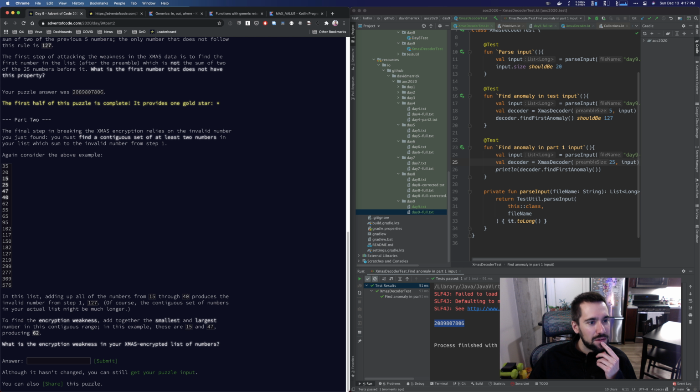The final step in breaking the Christmas encryption relies on the invalid number you just found. You must find a contiguous set of at least 2 numbers in your list, which sum to the invalid number from step 1. So we found, oh, okay. In this list, adding all of the numbers from 15 through 40 of at least 2. So this is like 2 or more numbers that add up to this. This just got a lot harder.